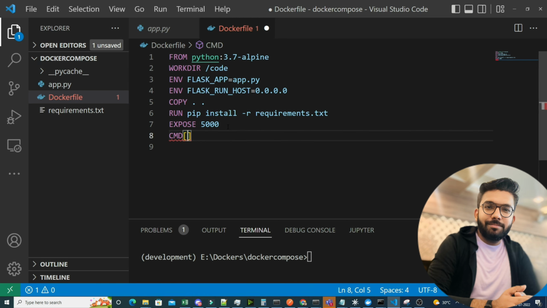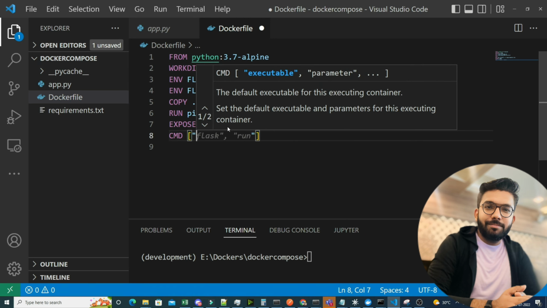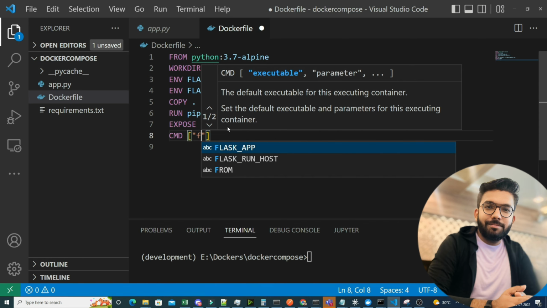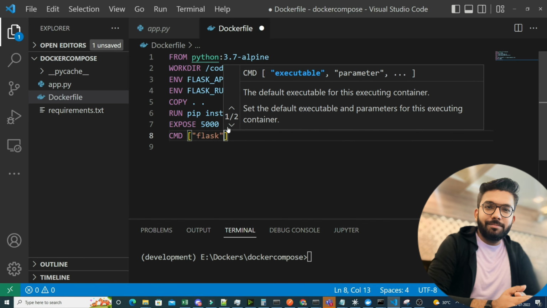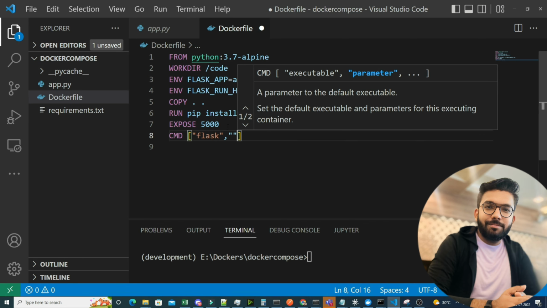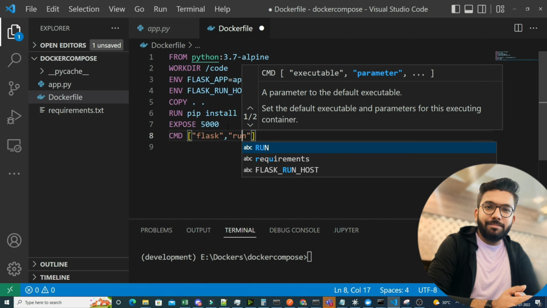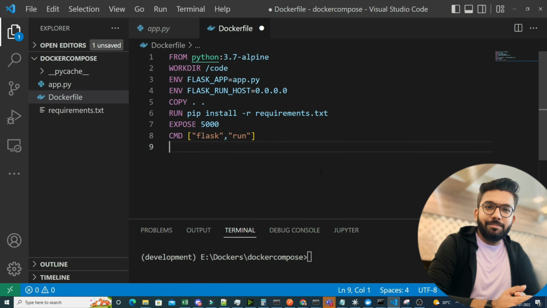Finally I'll have a command which will say two things: flask, comma, run. So at the end of the day, I'm going to execute flask run. As soon as this command runs, first of all, in the environment variables, it will look for app.py, and then it will look for host, get all the information, and start running it. Okay. So I'm saving this. This is the Dockerfile that I'm going to create.